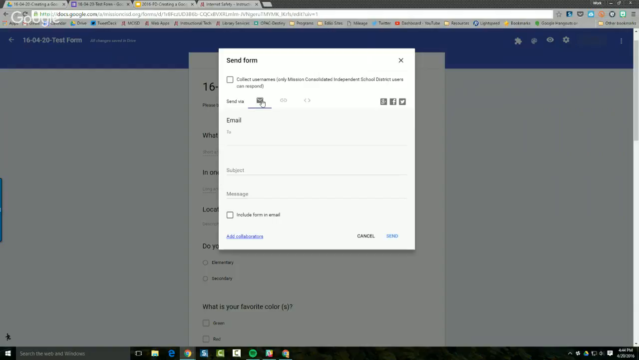The first way is via email. You click on the email button right here, and then you start typing the email address of whoever you're sending it to, and then your subject, and then your message right there. And you can say include form in email, yes, and all you have to do is hit send.